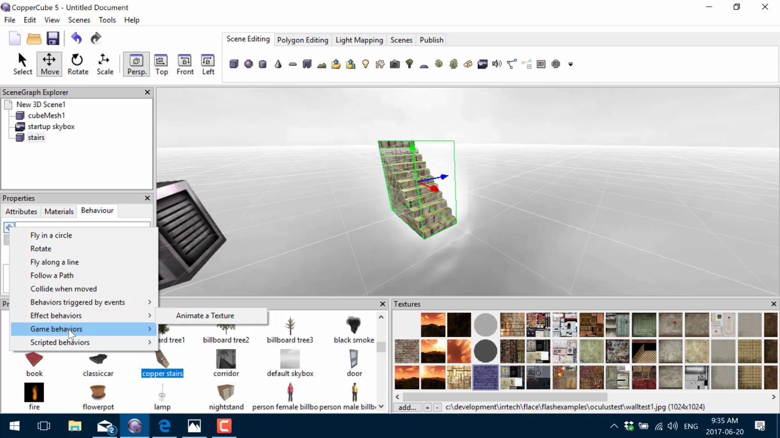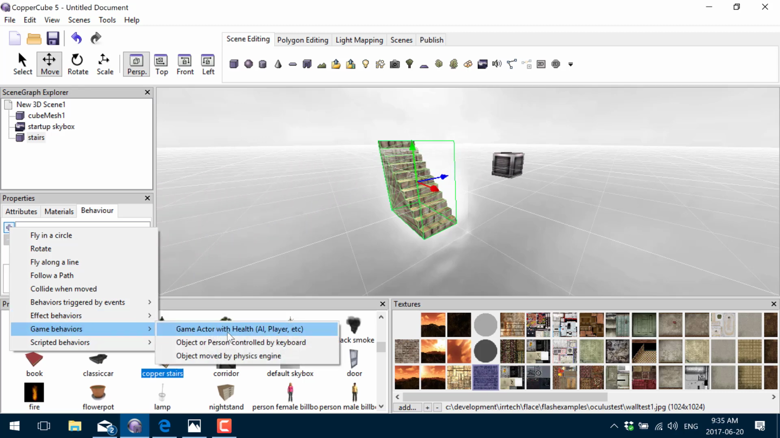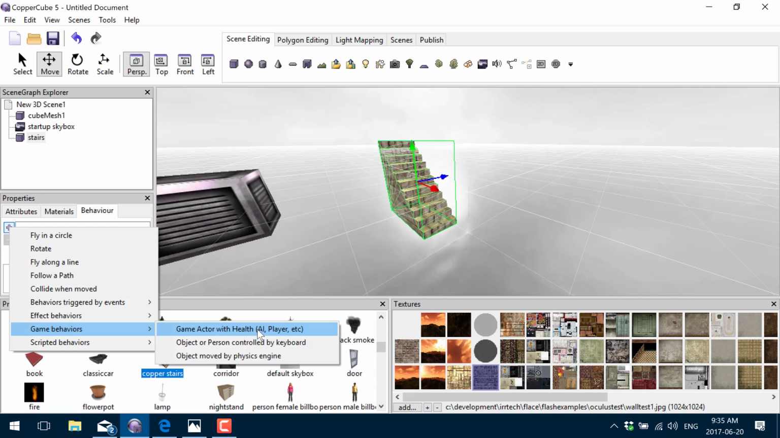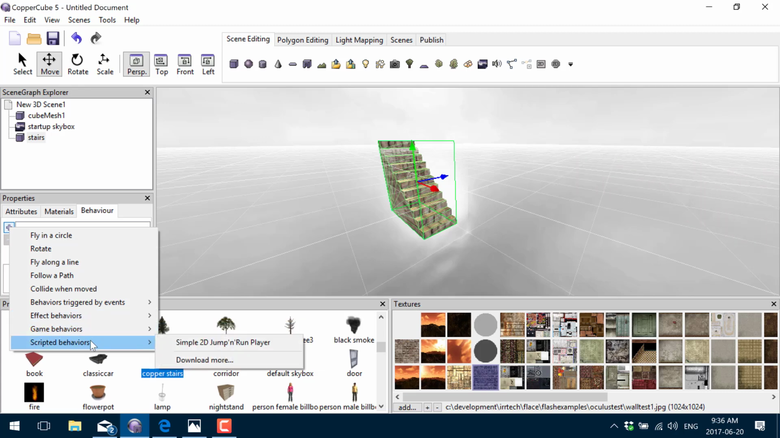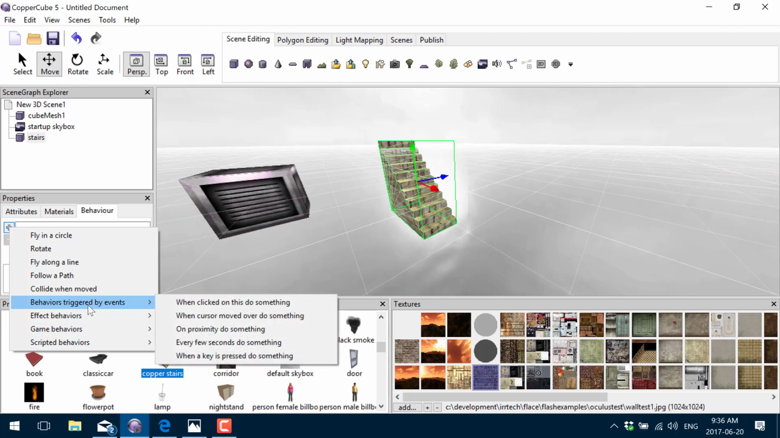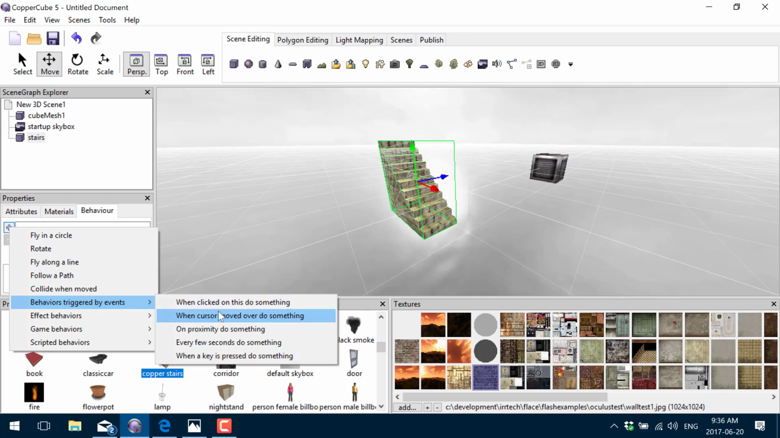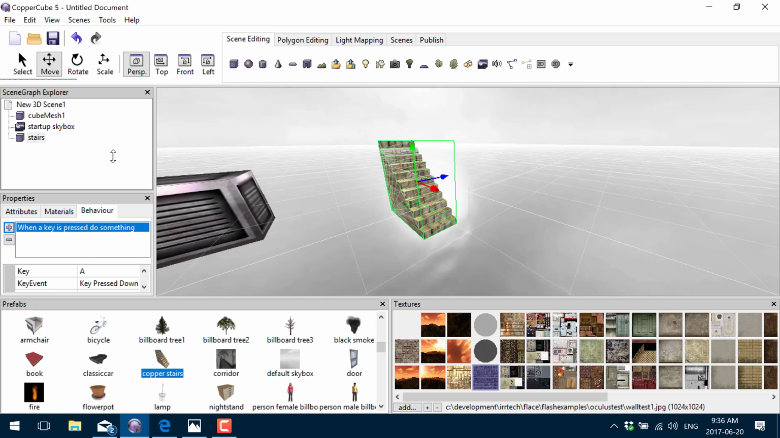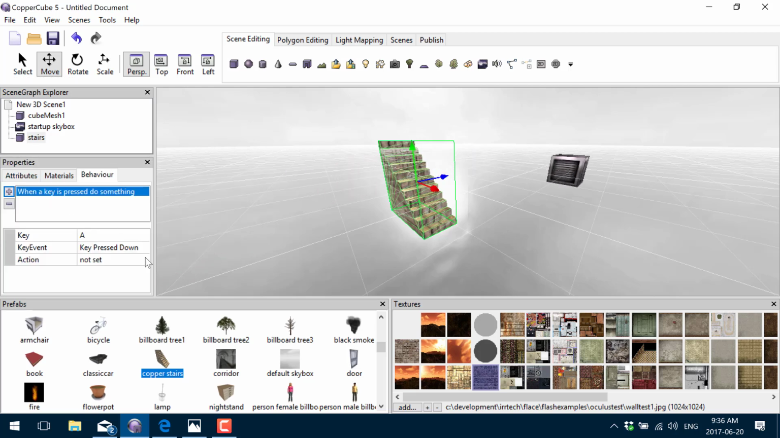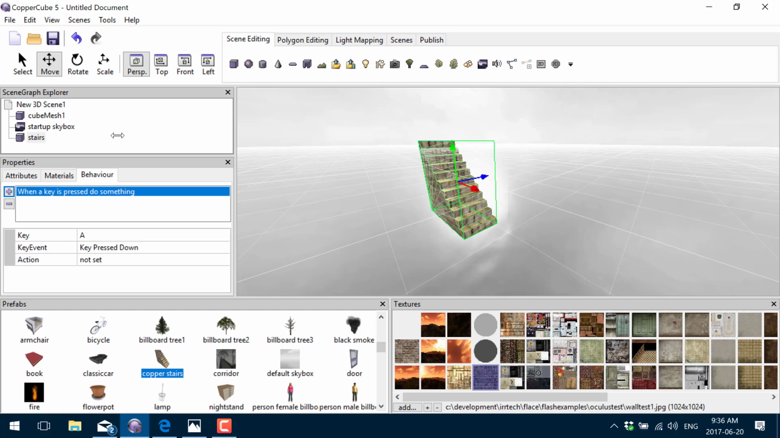You'll also see you've got effects, game behavior, so we can actually drop in a game actor behavior, which gives you a bunch of controls. We'll look at that in a second, actually. And here you can see scripted behavior. So what I'm going to do is just add a key event behavior. So behavior when a key is pressed, and you'll see this gives us a little bit more room. Let's zoom that guy out.